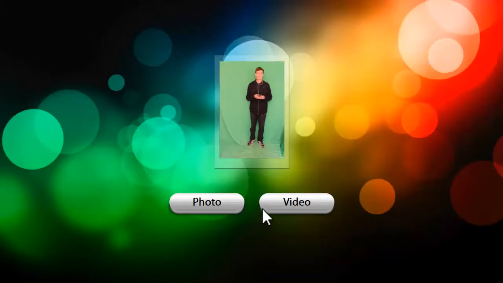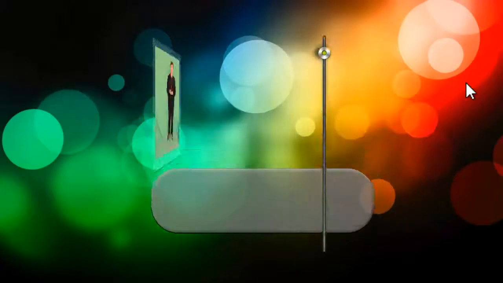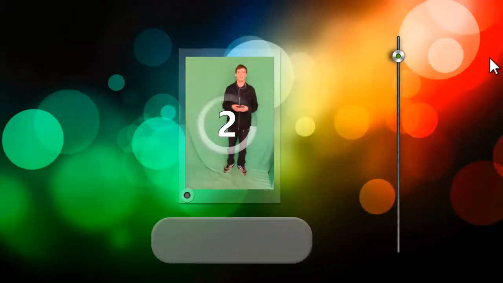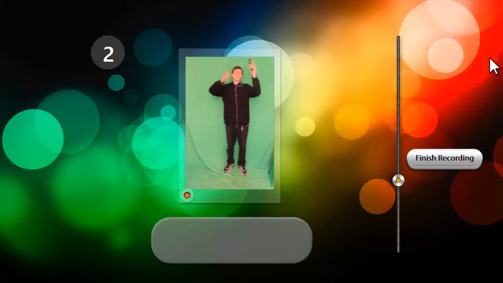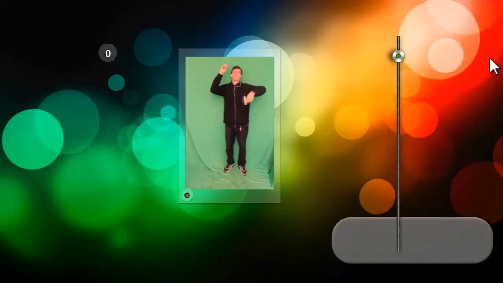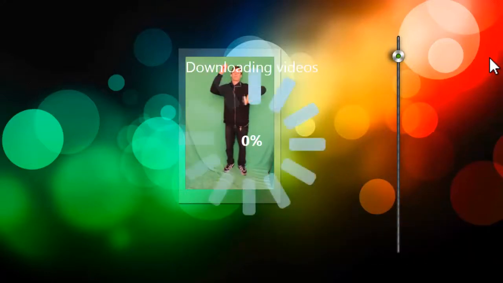Now the video button should appear down at the bottom. We can click on that, and we have a 3-second countdown, and we can just record our video. Okay, it's going to process the video. After it's done processing, we can share the video, or we could just click on done, and that will kick us back to the beginning where we can record a new video.